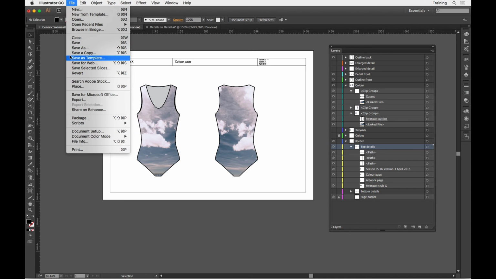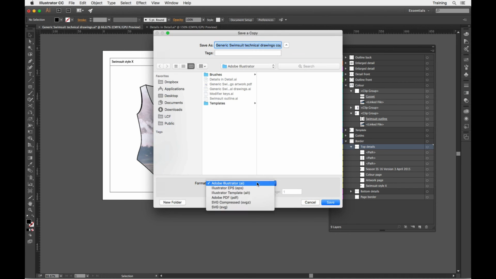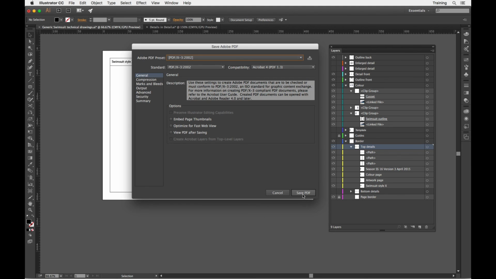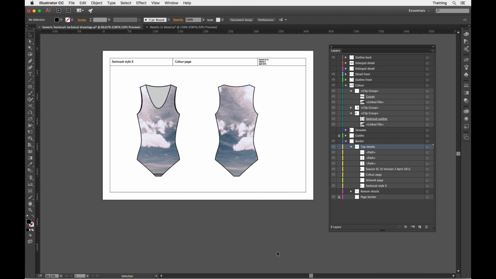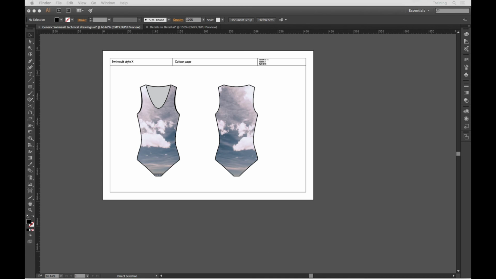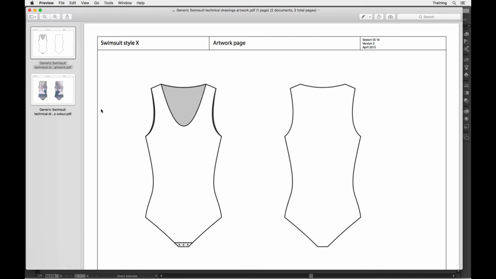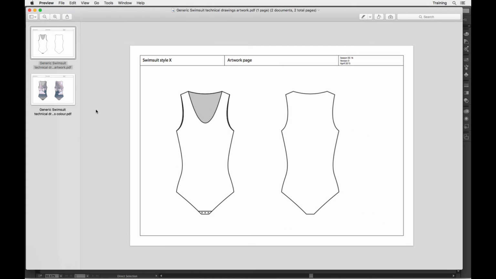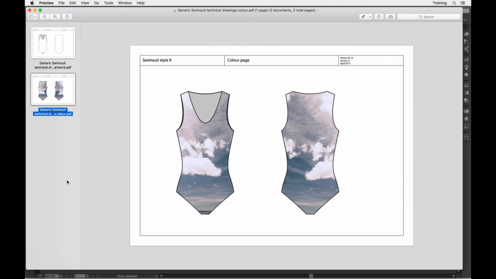I can go File, Save a Copy, and I'll save a PDF, but it will show in different formats. So I'm just going to change the title of the document to color, save that there, and off we go. And now we'll have everything we need. Two versions of the Adobe PDF. So there's my PDF for the artwork page, and there's my PDF for the color page.